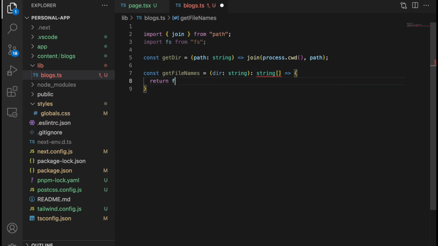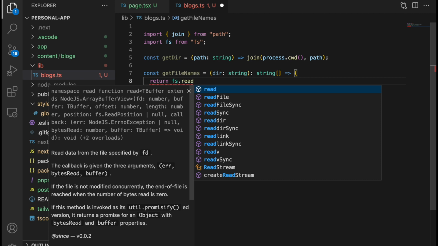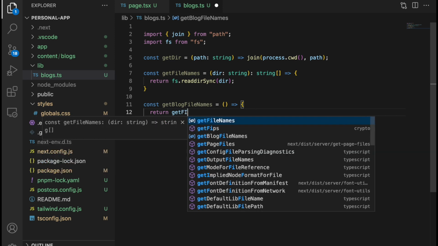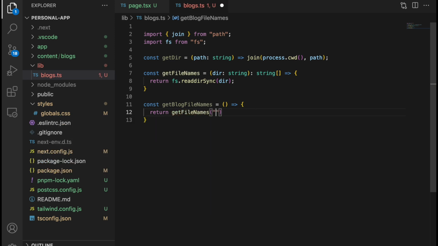Okay, and I will return here fs and read directory sync, to which I will provide a directory. And finally, the functions we will be using, get block file names. Get block file names like this. All right, and from here we'll return get file names, and we'll provide a directory to /content/blocks, like this. Okay, so to the get file names, we'll provide this string /content/blocks.